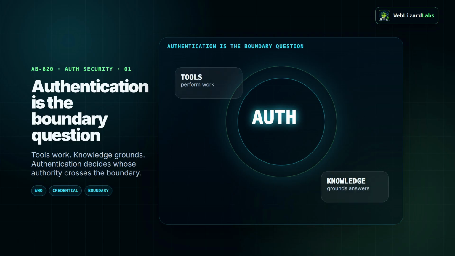The last two lessons gave us the two big integration jobs. Tools perform work in systems. Knowledge sources ground what the agent says. But there is a question underneath both of those jobs that the exam loves. Whose authority is crossing the boundary? That is the authentication problem.